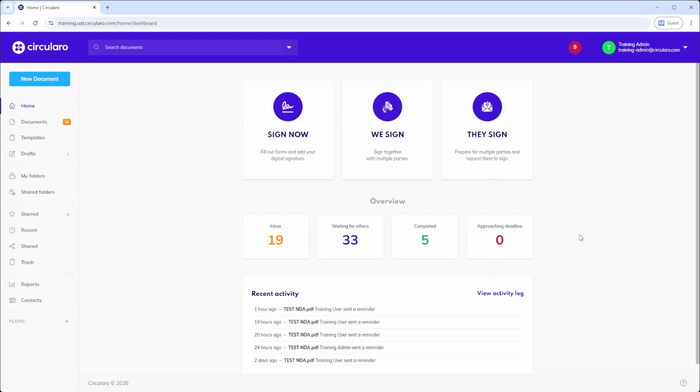Before you start, you'll need a few pieces of information ready. These come from your email provider, so make sure that part is already set up on your side. With those pieces of information ready, let's move into Circularo and get it configured.